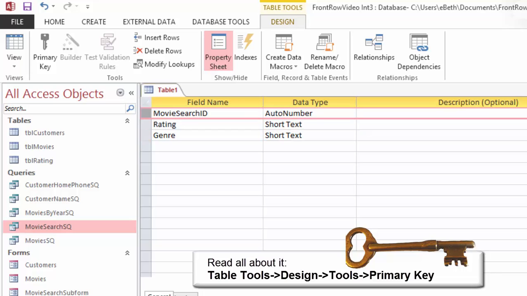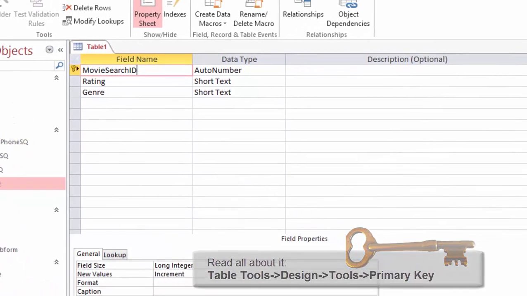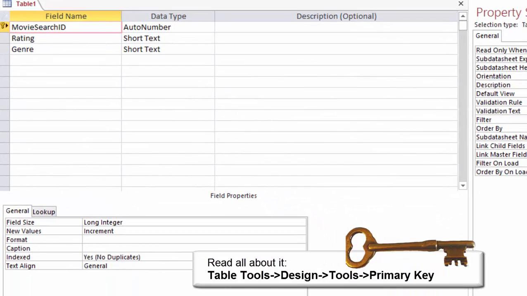Select the Movie Search ID field. Go to Table Tools, Design Tools. Click on Primary Key. What do you see? The Movie Search ID field has a symbol for the key. In the field properties, the values are indexed, yes, so there won't be any duplicates.